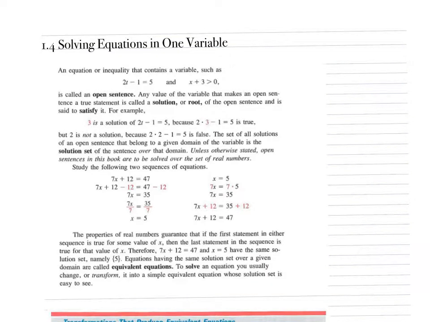So our fourth lesson is solving equations in one variable, meaning equations, so we've got something involving an equal sign, and one variable, meaning that we're only dealing with just an x or just a y. There's not two different variables to solve, which can be much harder. So we're going to start there.